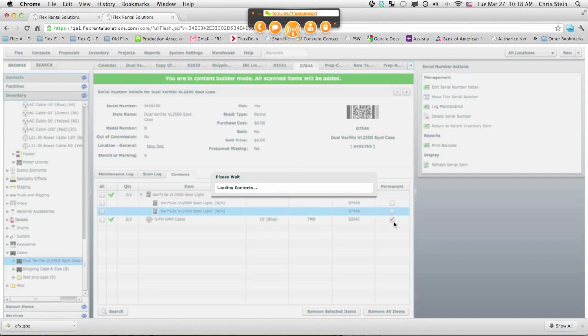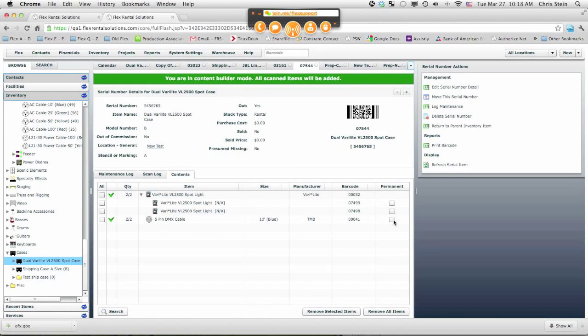If we mark these as non-permanent, meaning when they come back, I want to remove them out of the case, so automatically clear them out when they go out or when they come back in, because we always know the spots will never come back in the same case they go out unless they go out as one case on one show. That's probably the only way that'll ever happen.